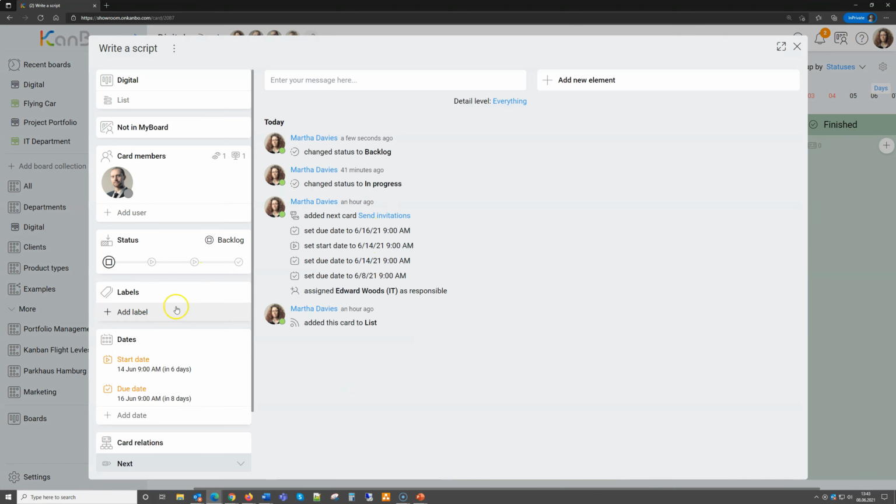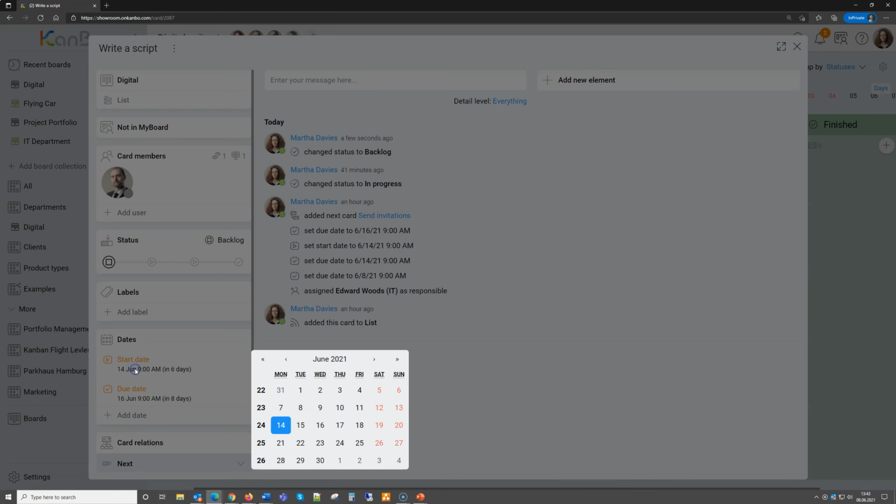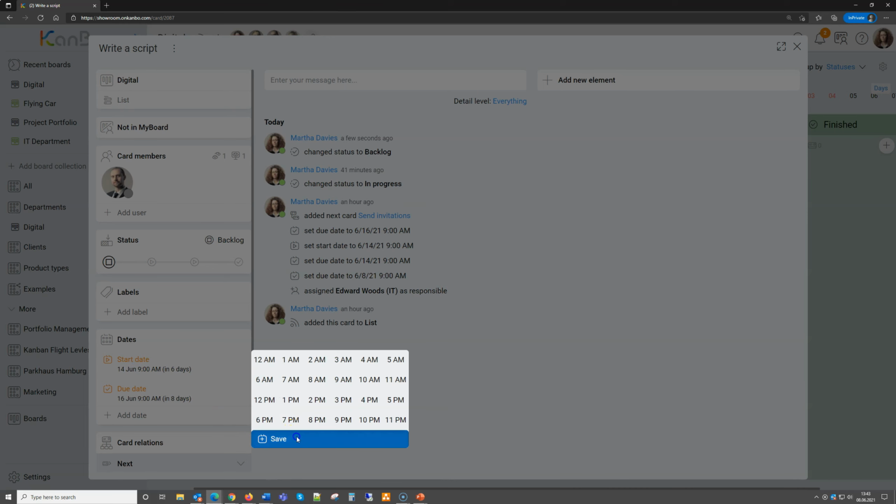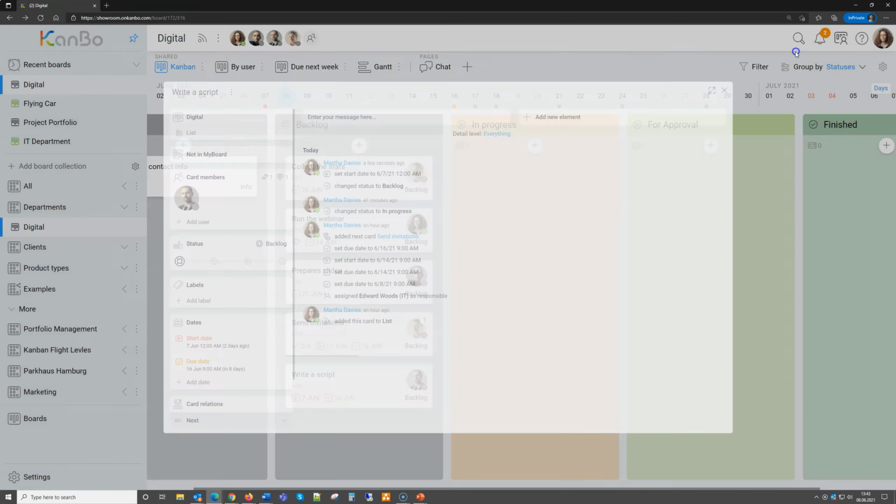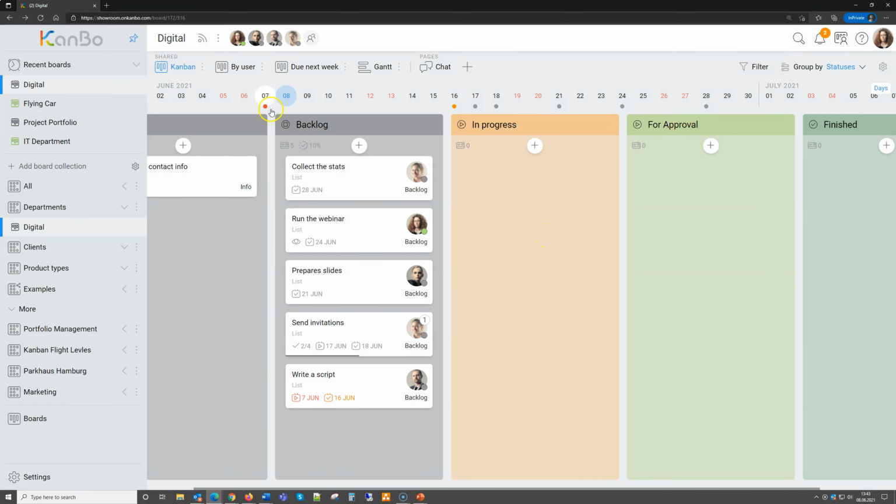So I can show it to you here when I change the date to the 7th, for example. Then you can see the date is now red. Why? Because it is in a list, in a status, whose meaning is not started. So when I move it now to in progress, now the date is gray, it's not red anymore, which is the feedback of the system. Listen, everything is okay, because now it is in progress.